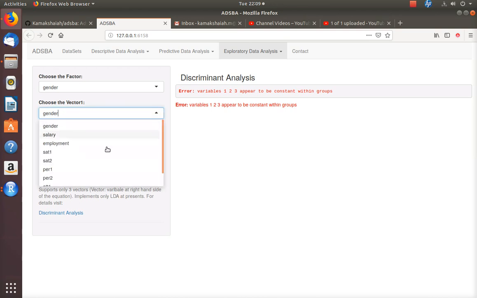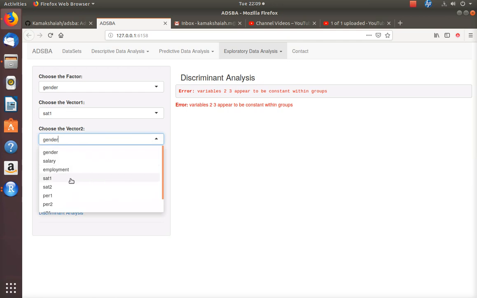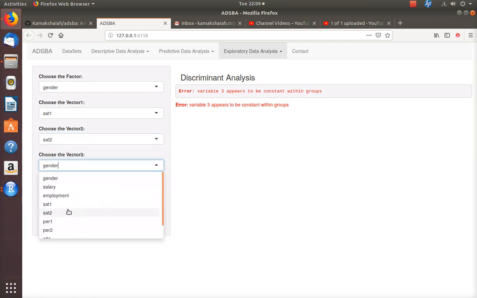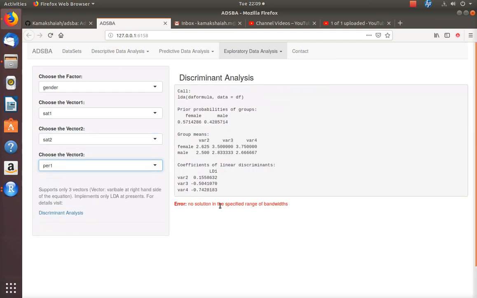Now let me go and choose the numeric variables in these 3 input widgets, and now my equation is such that gender depends on satisfaction question number 1 plus satisfaction question number 2, and satisfaction question number 3. I think I only have the 2. I have only 2. Okay.